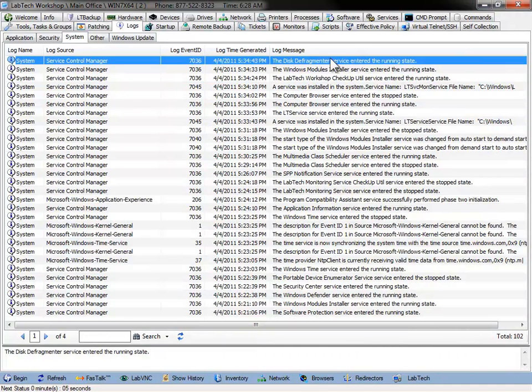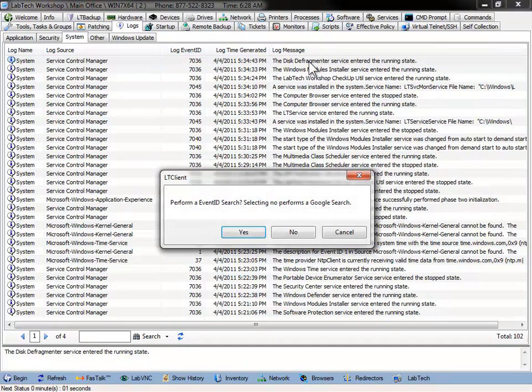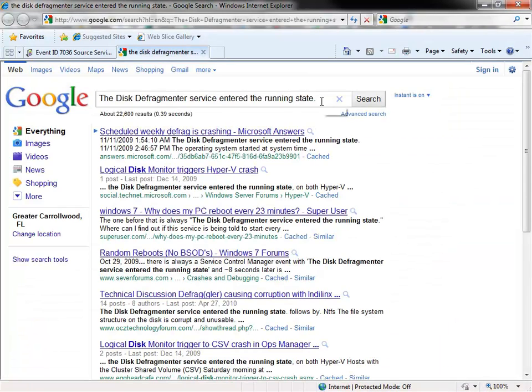This also works on the log message. If you're trying to discern what a log means, just double click the log message. I'll say no to this one because I want to run it through Google.